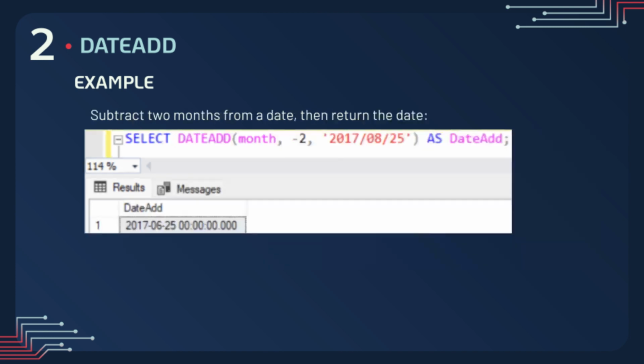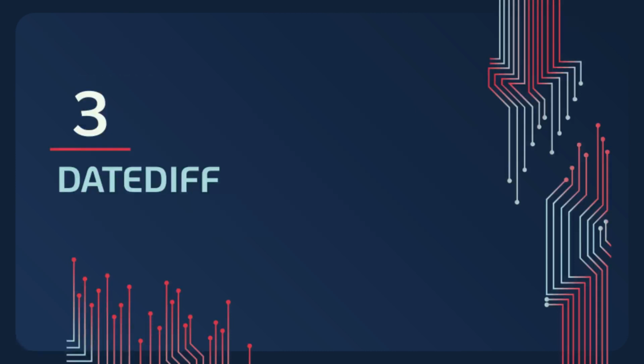And the third example is where you're going to subtract 2 months from a date. So: SELECT DATEADD(month, and as you can see in the number here, there is a minus sign, and when you execute that, the date will be 2017-06-25. So instead of 2017-08-25, the result will be 2017-06-25 because you subtracted 2 months from a date.